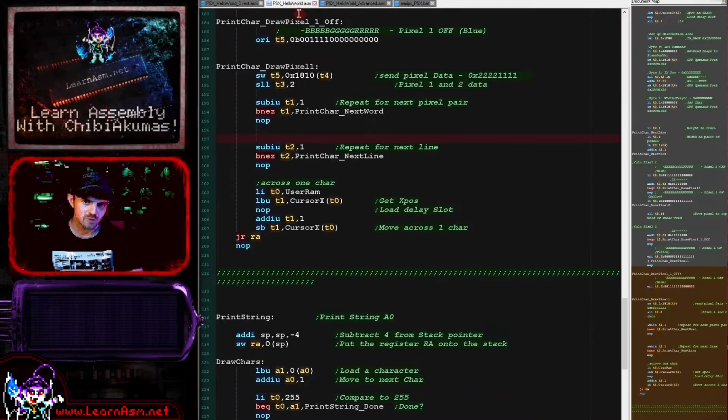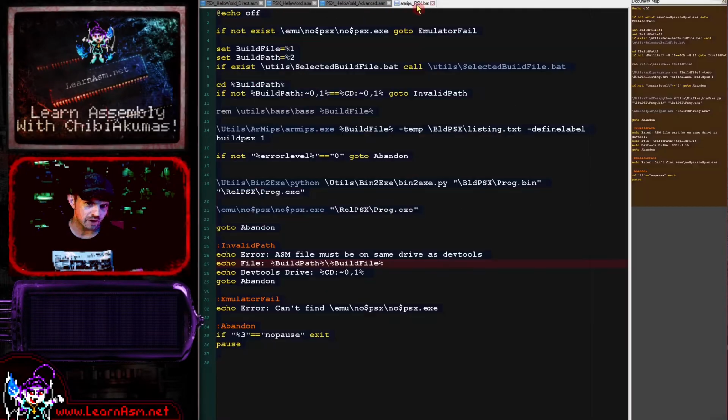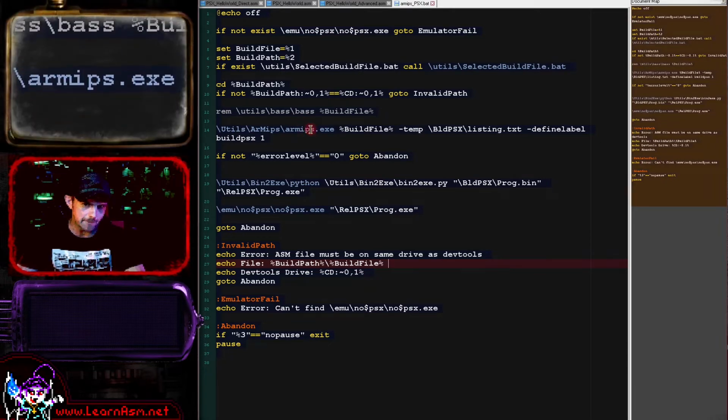Okay, so how do we actually assemble our example then? Well, I use a batch file. You can download my build scripts and this pre-configured Notepad++, if you want. If you want to make it yourself, that's great. What I like to do is show you how it works under the hood, so to speak. So we're using this RMIPS assembler here.